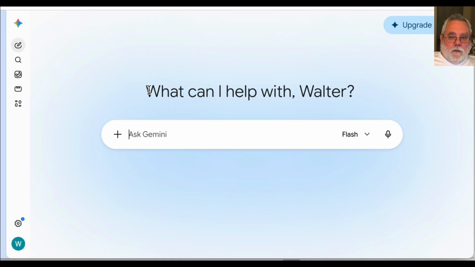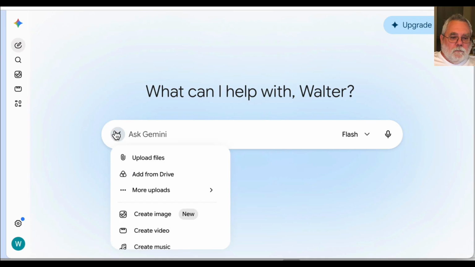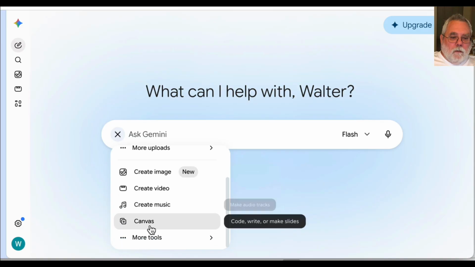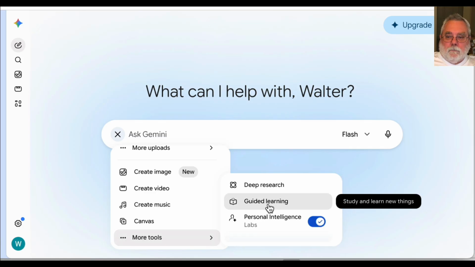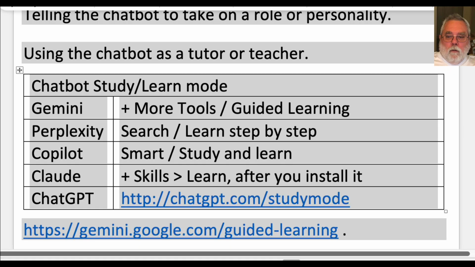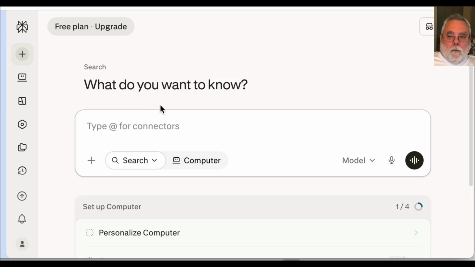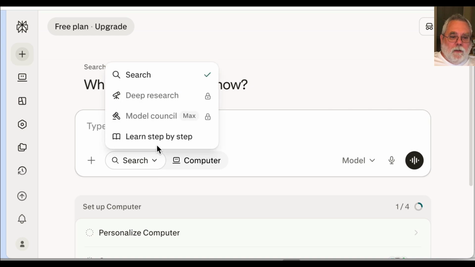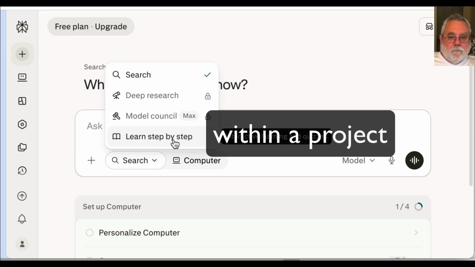Gemini has guided learning, which you access at the prompt by clicking plus, then more tools, then guided learning. You can use this within a notebook, or you can access guided learning directly at this link. Perplexity has Learn Step by Step, which you access at the prompt by clicking Search and then Learn Step by Step. You can use this within a space.